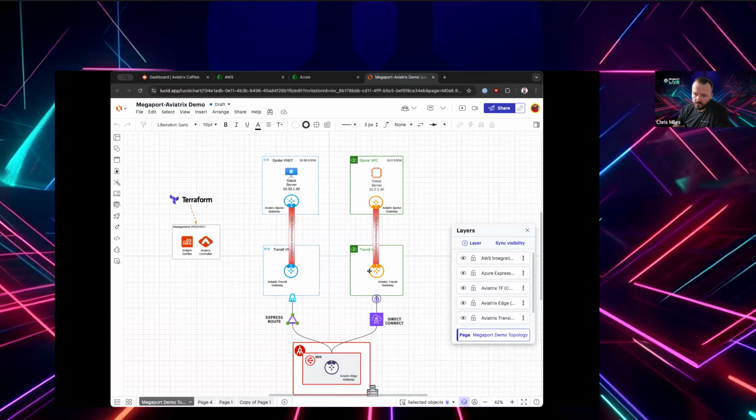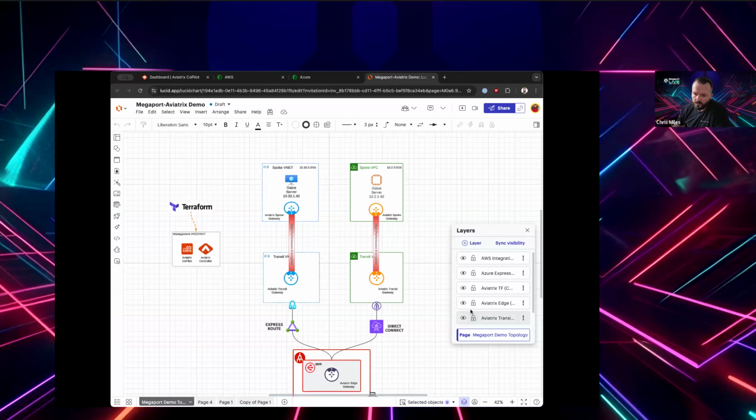So the last thing that we need to do is come in and build this overlay. Whoops, wrong layer there. Build this overlay on top of it to get connectivity between our cloud environments. And we'll show you some of the visibility options that come in with that.